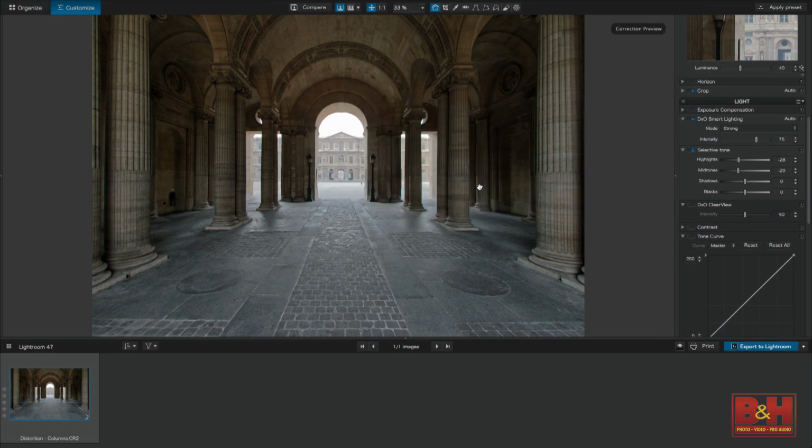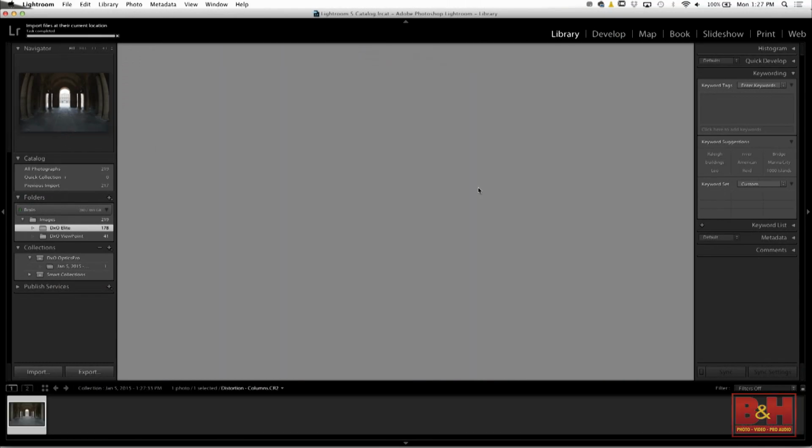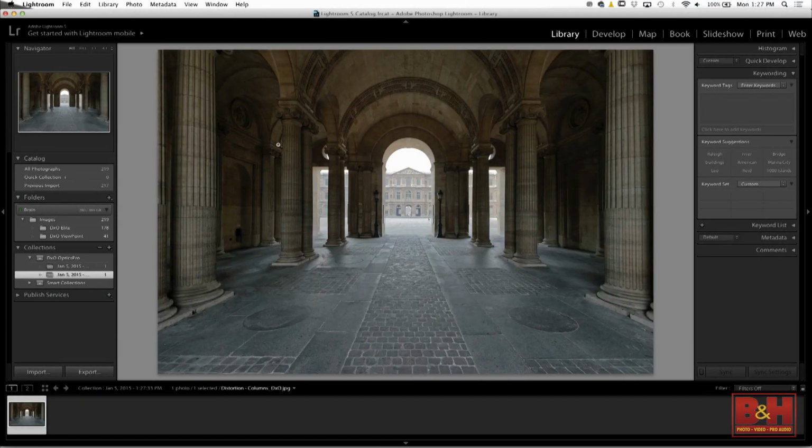What would take you 10-15 minutes, you've accomplished in 3 to 5 minutes. That's the beauty of this application. There goes your before and after.